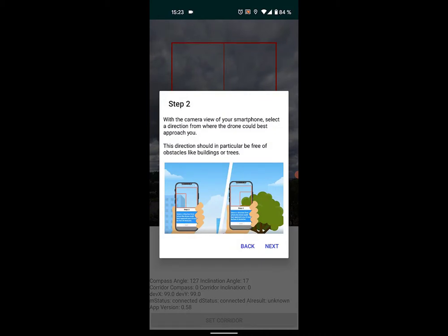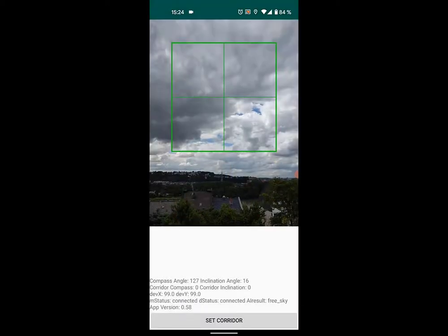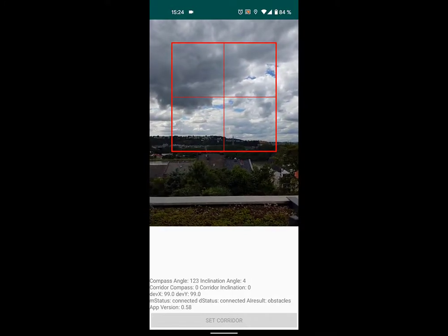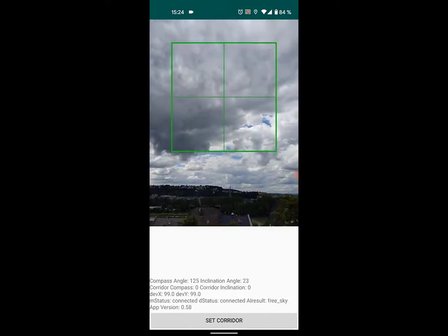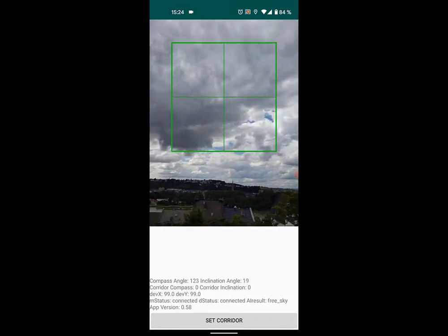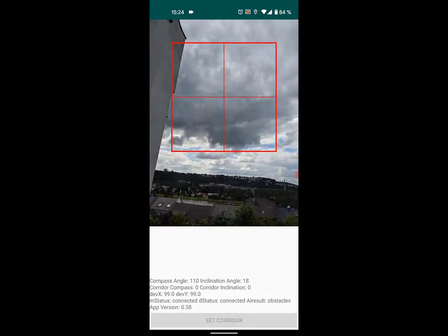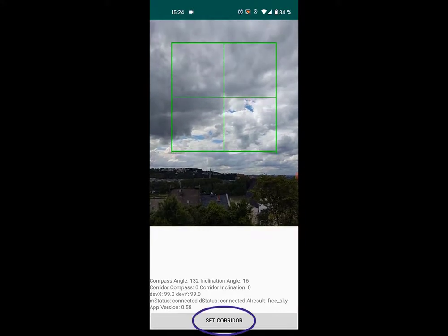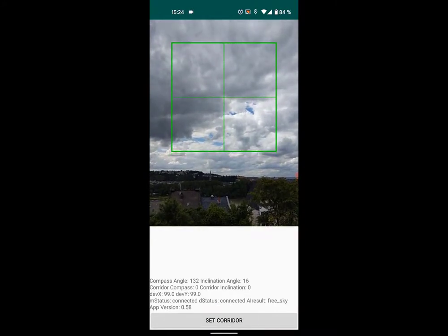Step number 2, with the camera, define the direction from where the drone could best approach. This direction should in particular be free of obstacles like buildings or trees. So let's select a suitable direction. We have trained an artificial intelligence model to identify clear sky. A red frame means there are obstacles, and if the frame turns green, the button gets enabled and we can define this direction.